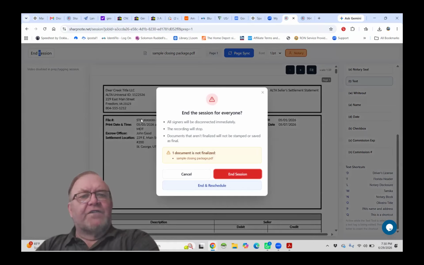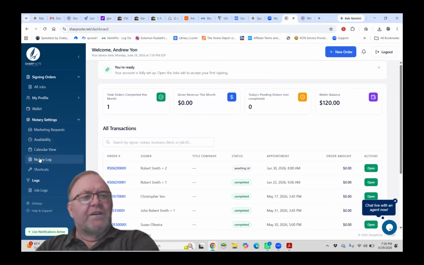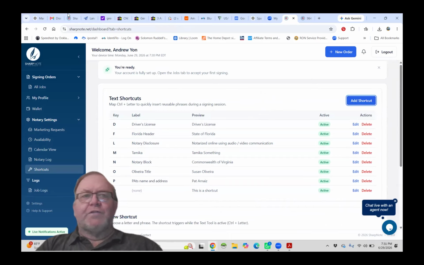When you end the session, over on the right-hand side where we had the notary settings, there's one called shortcuts. And in the shortcuts, you can create a shortcut for anything that you want. So let me just choose a name randomly out of my list here. I'm going to pick on Holly Bristol. Holly, what state are you from? Arizona. And what county? Pima. Pima, P-I-M-A.